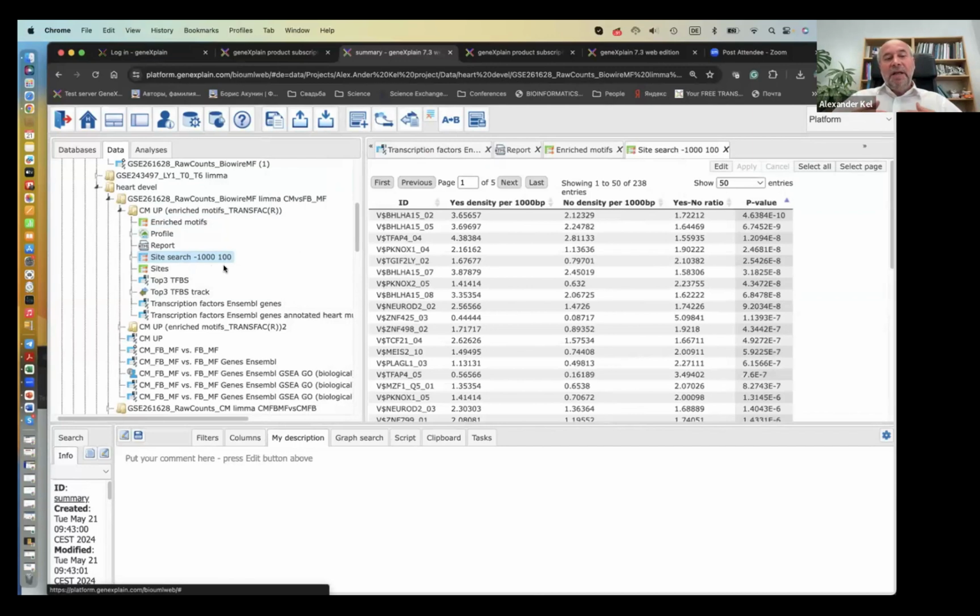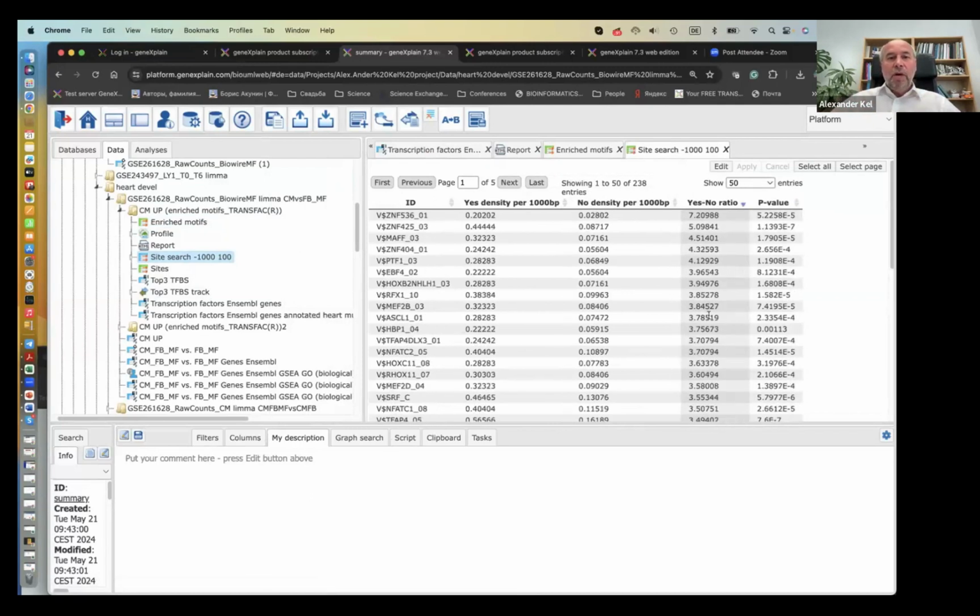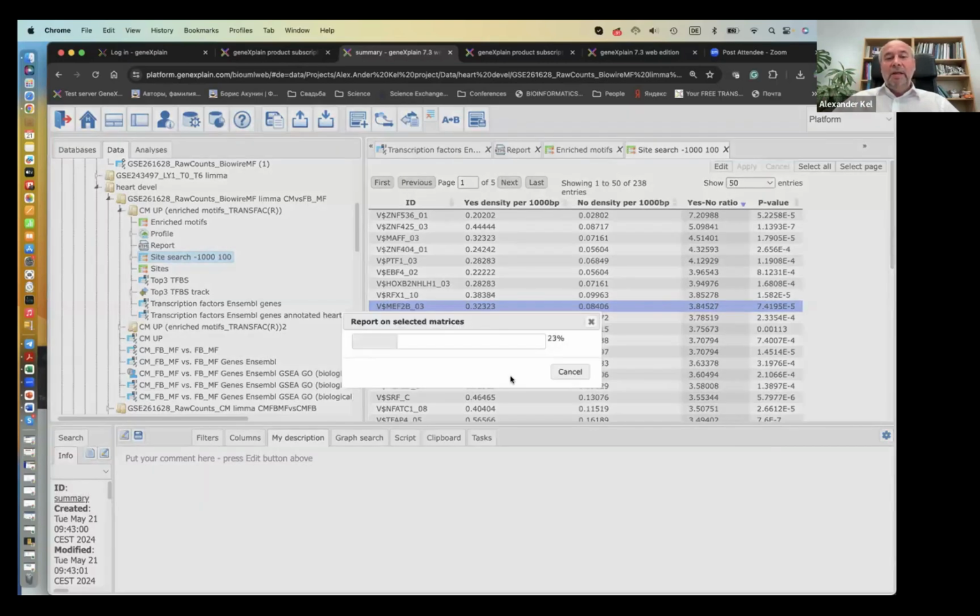And this is, as I said, a more detailed view of those sites. Here it's sorted by p-value. We can sort it by yes to no ratio. This is the enrichment score, as I said, and these are the motifs which are enriched. Let's have a look, for instance, at this MEF2 motif, which we will talk about a little later today. This is a very specific factor for heart muscles. By clicking here, we can see where exactly those sites are found in the promoters of those genes.